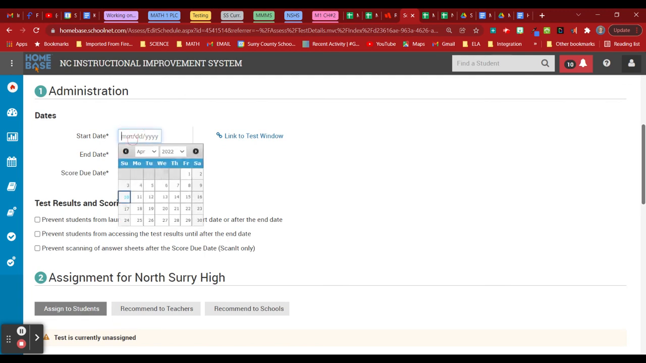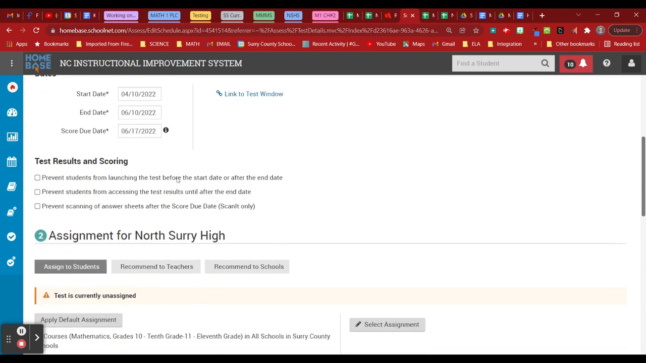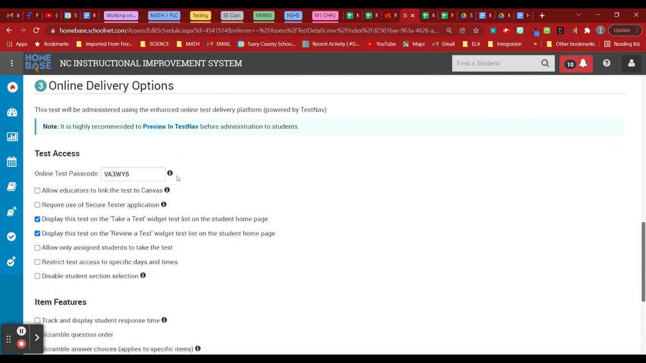Notice some of these details. Today is actually the 10th, so obviously we can't start it before today. I like to do my end date. Depends on how long you want it to be open, but I'm actually going to do it till the 31st of May for this one. Maybe even you could do June the 10th. That's fine. I'm going to scroll down.